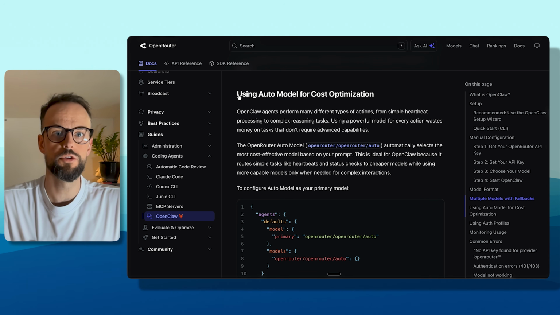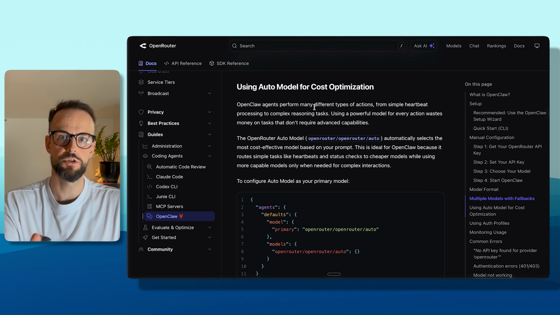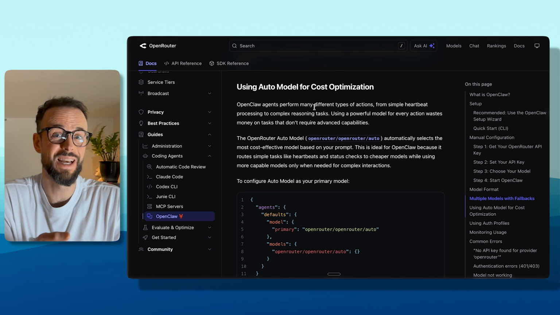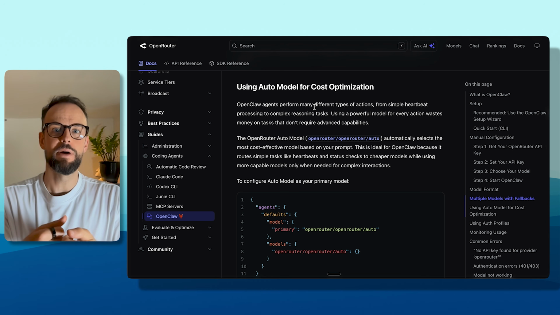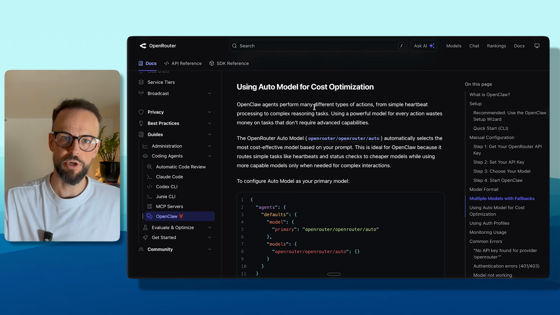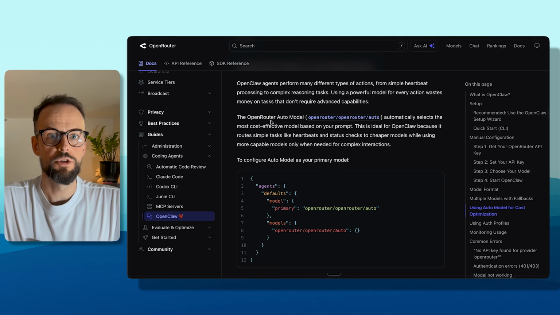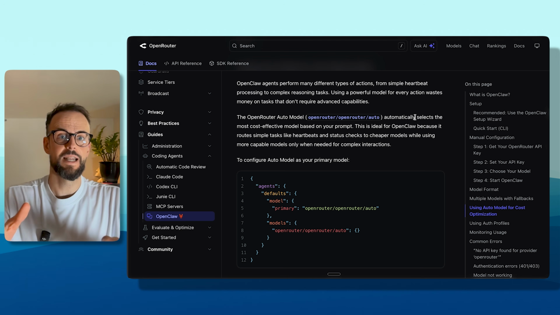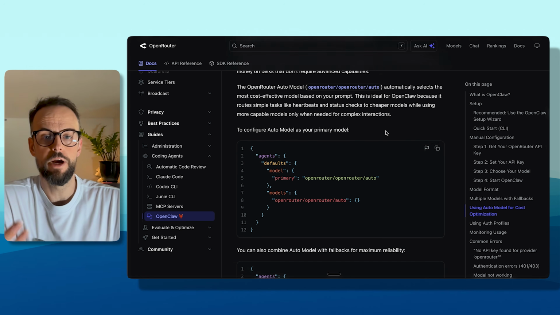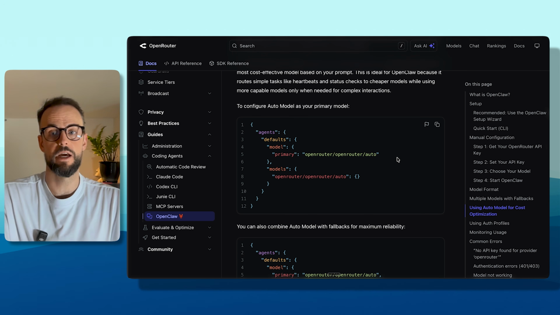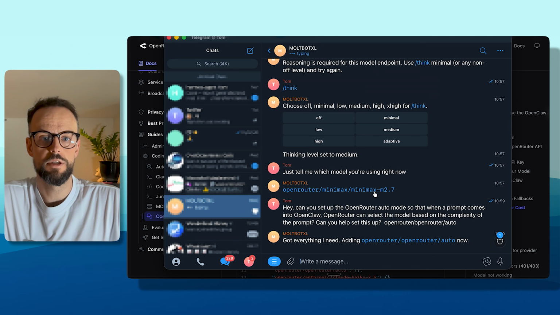You can see using auto mode for cost optimization. So OpenClaw agents perform many different types of actions, from simple heartbeat processing to complex reasoning tasks. And the whole point of this video is the fact that you don't need to use a powerful model for every action because it's just going to waste money on tasks that don't require these advanced capabilities. So the OpenRouter auto model, which automatically selects the most cost-effective model based on your prompt, is ideal for OpenClaw, right? So it's already in the docs. That's how I found it. So let's see if OpenClaw is going to detect that.